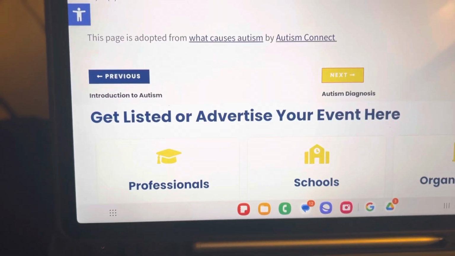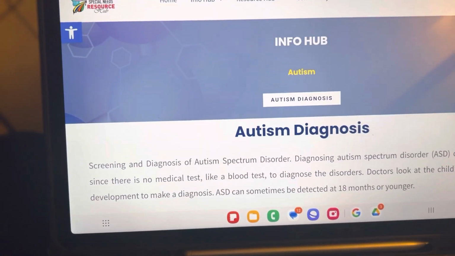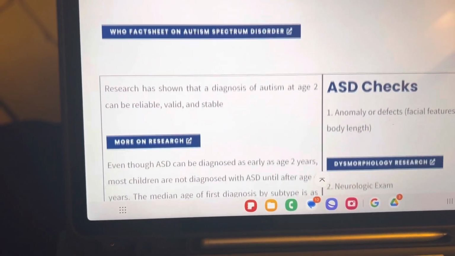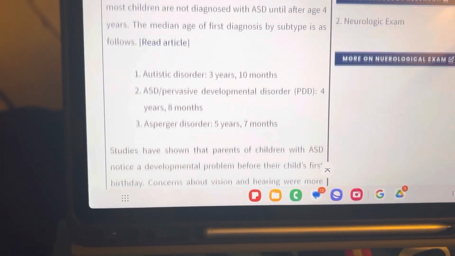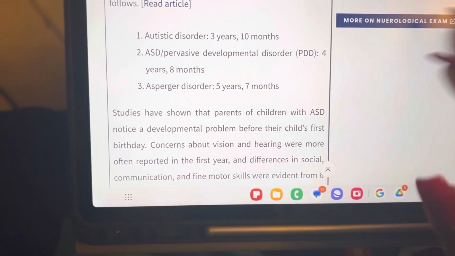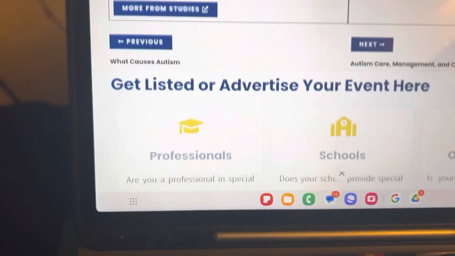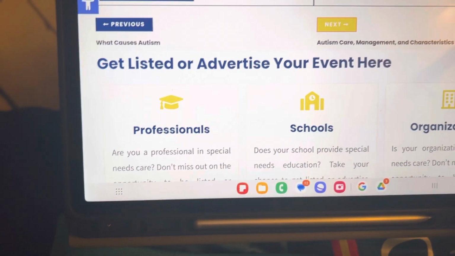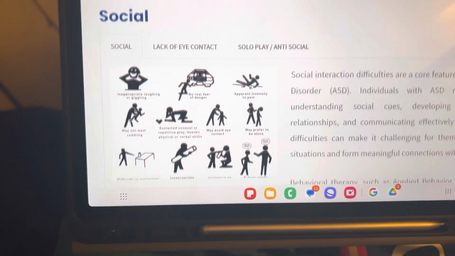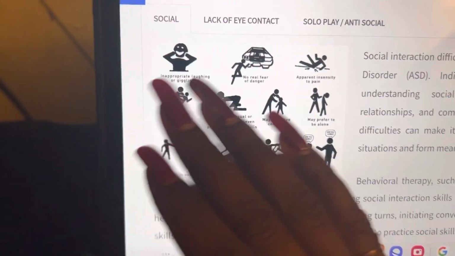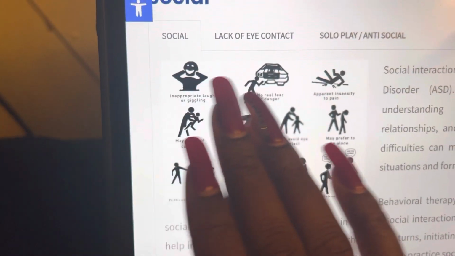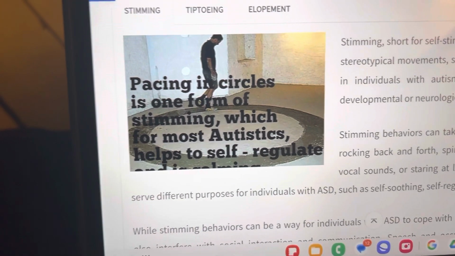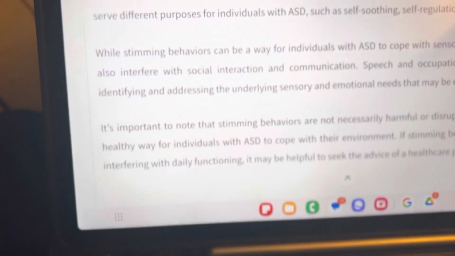How is diagnosis made? According to CDC, WHO, facts about autism, the different types of analysis. Then we go to the care and management and the characteristics. And you can see there are all these characteristics of autism, from social to eye contact, solo play, antisocial. Then we come to the behavior side of it and we break it down into details.